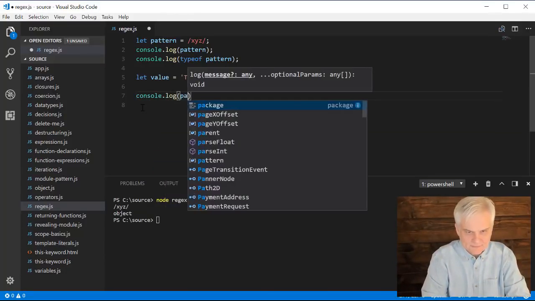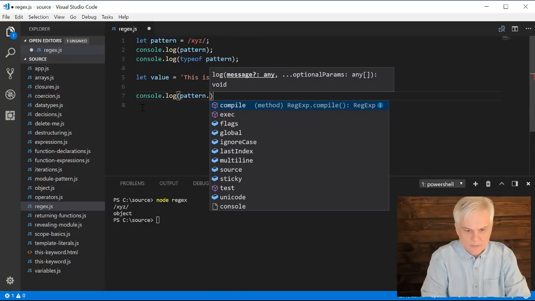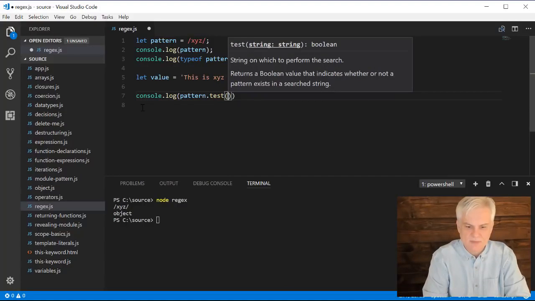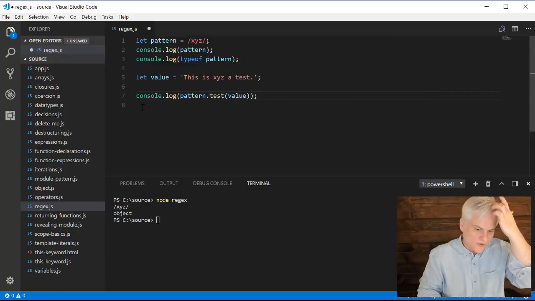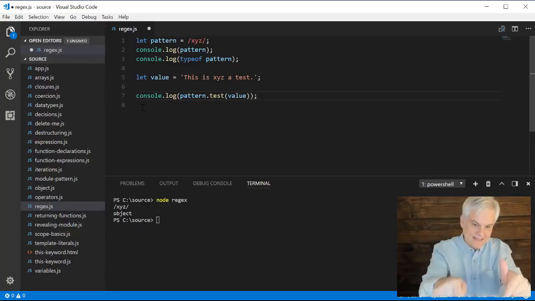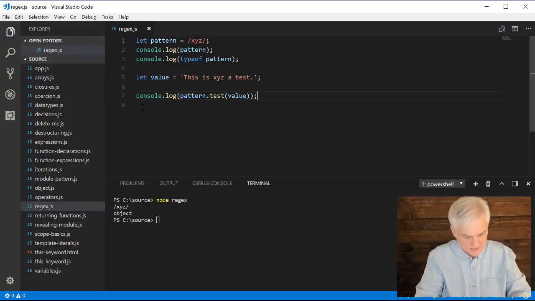So we'll start with the console.log, and we'll use our pattern dot, and IntelliSense shows us there's actually quite a few interesting things that we could use. I'm going to keep this example simple and just use the test method. And so IntelliSense tells us that this will return a Boolean value that indicates whether or not the pattern exists in a search string. So what I'm going to pass in is the string I want to search through. So in this case, value. And I would expect to get back a Boolean, a true or false, if we can find XYZ in that string. So let's save it. I'm going to comment out these guys.